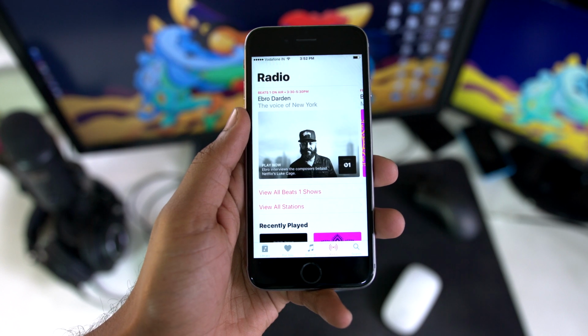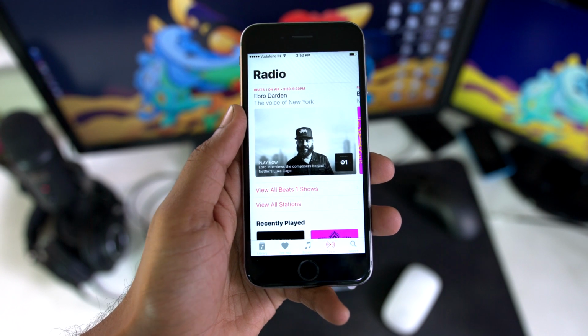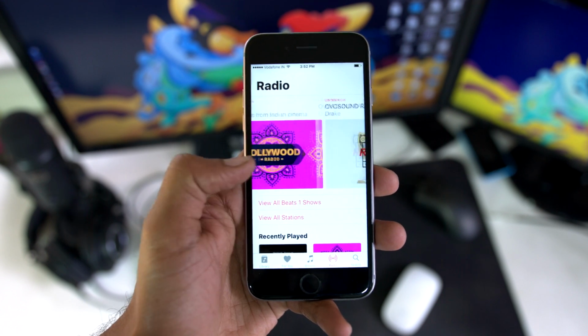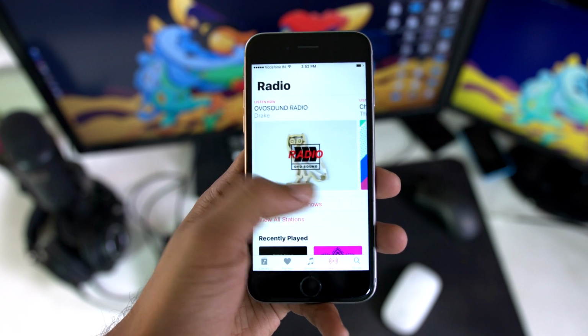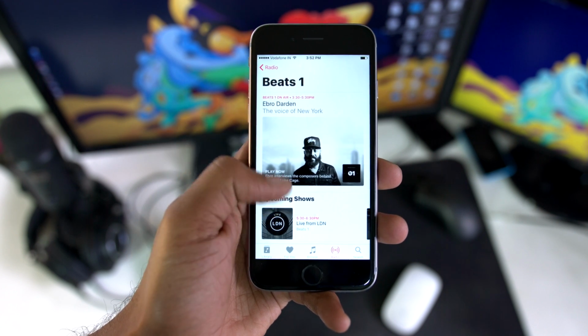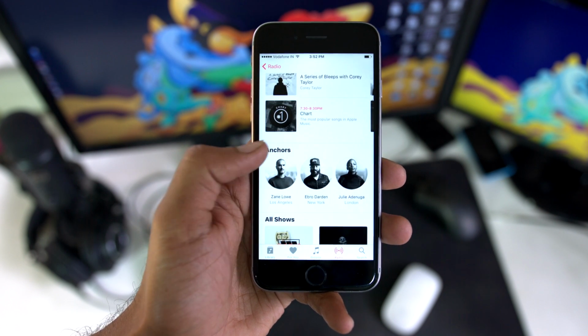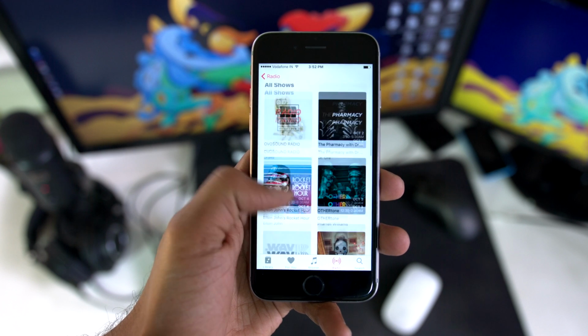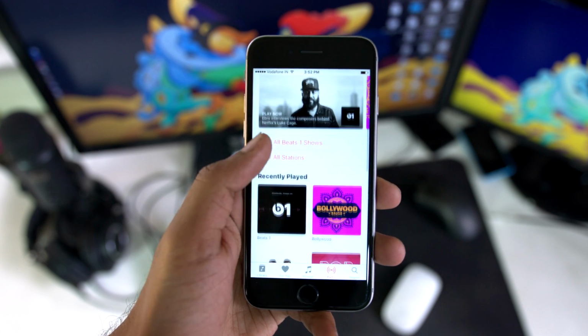Next up is radio. This is my second most favorite section in the app, and I constantly listen to the Beats radio whenever I'm working. It's really great, especially given the fact that it's 24 hours. So if you've been missing out and waiting to get an Apple Music subscription, this alone justifies the cost.